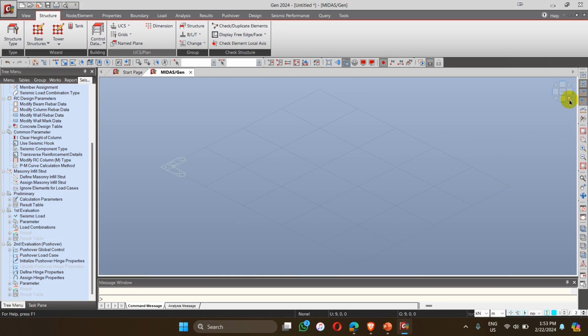If we click on this direction, like this, and like this, so it is a very useful tool in the working interface, and it always appears here in the right top corner of the working interface.